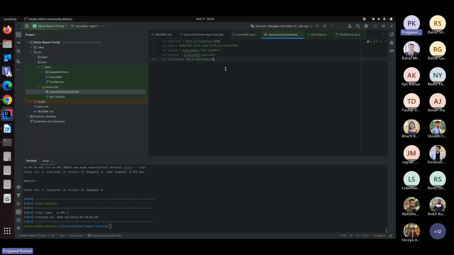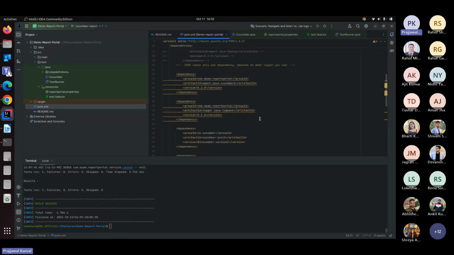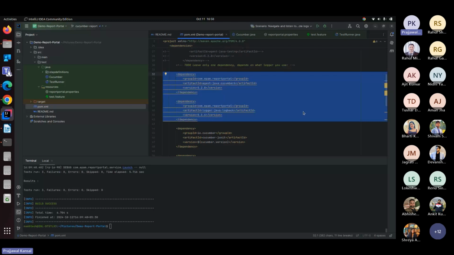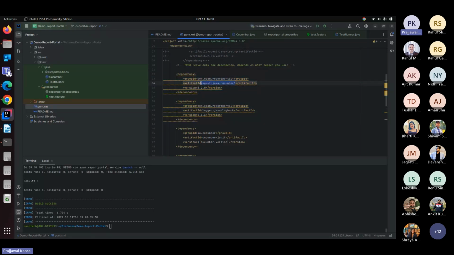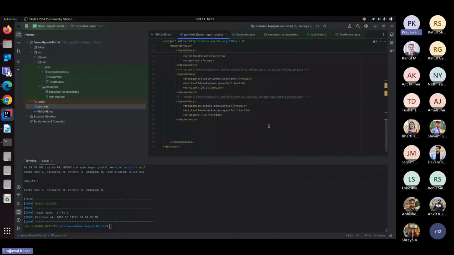Along with these properties, I'm using Cucumber, right? So I needed some dependencies of Report Portal. This is the Cucumber connection, a connection between Cucumber and Report Portal. The first one is a dependency. The second one is a common dependency in case you are using Cucumber, TestNG, or any type of framework for Java. This is only for the logger side of Report Portal, and the remaining are the same for Cucumber, JUnit and Selenium, right?